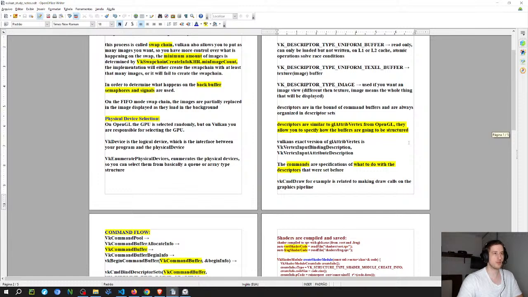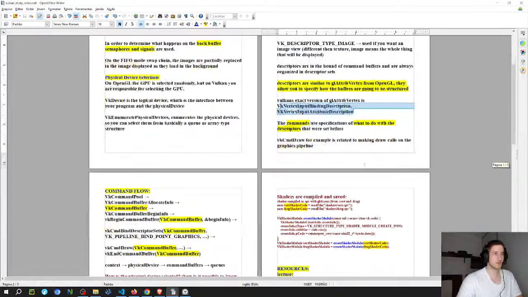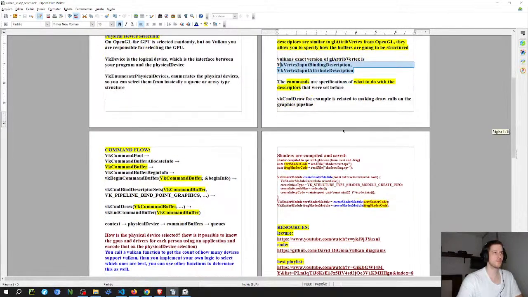Descriptors are similar to GL vertex attributes from OpenGL. They allow you to specify how the buffers are going to be structured. Vulkan's exact version of GL vertex attributes is VkVertexInputBindingDescription and VkVertexInputAttributeDescription. Commands are the specifications of what should be done with the descriptors that were sent before. vkCmdDraw, for example, is related to making draw calls on the graphics pipeline.